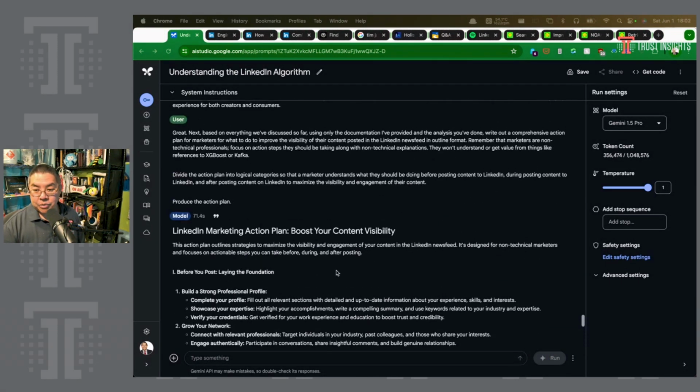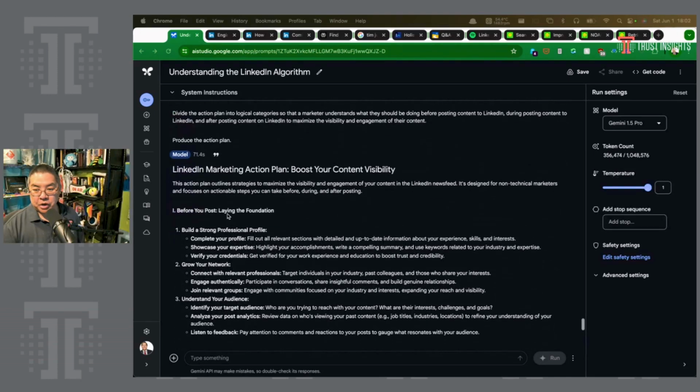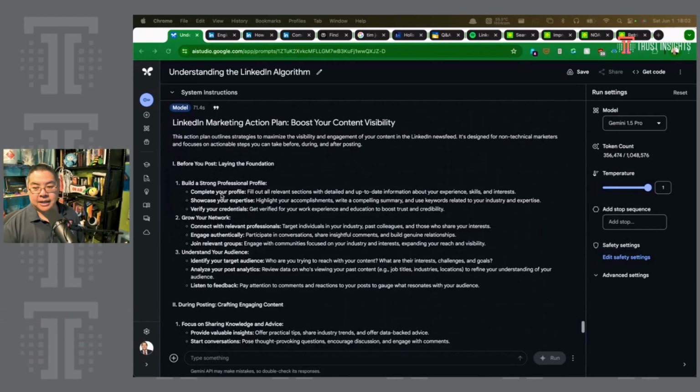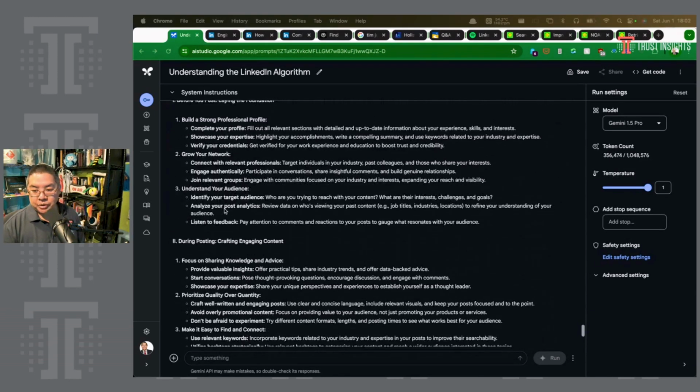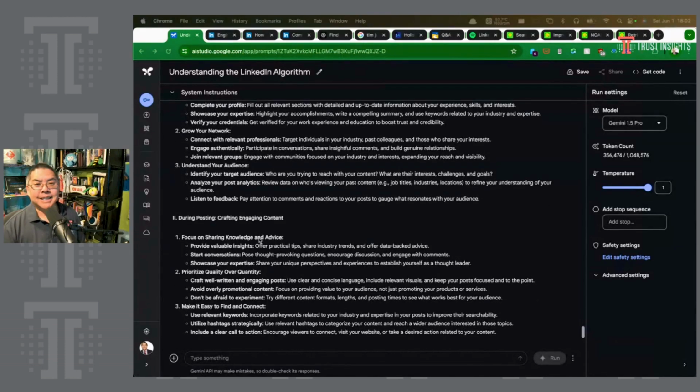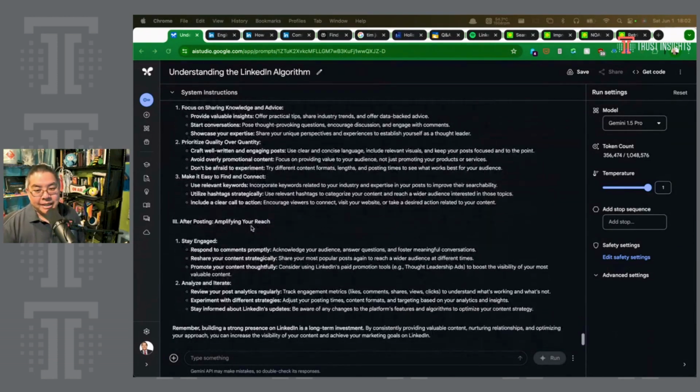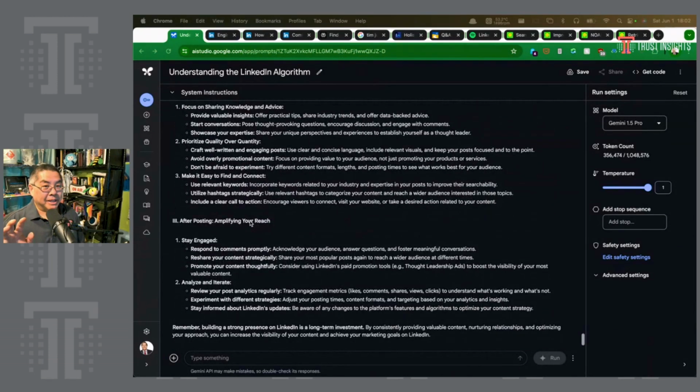Okay, so it's gone through and it said, here's your LinkedIn marketing plan. Before you post, lay the foundation: build a good profile, grow your network, make engaging content. These are all the basics, right? This is the basic stuff, but it's derived from the documentation. So the documentation supports many of these basic best practices.